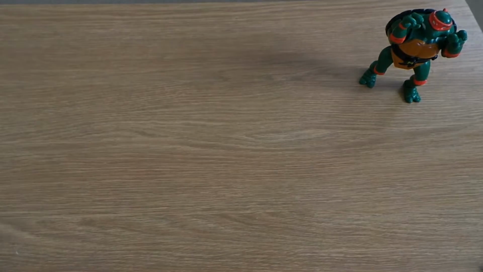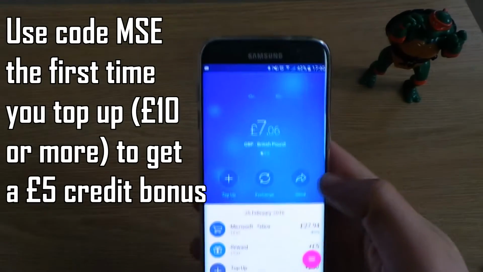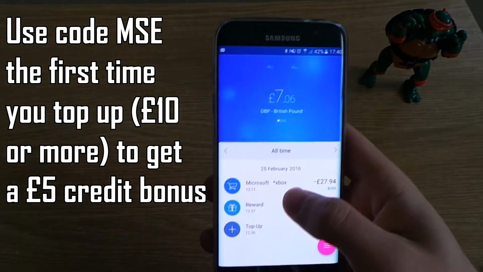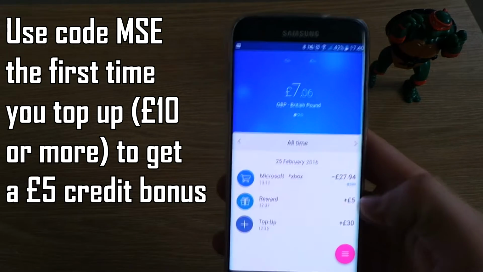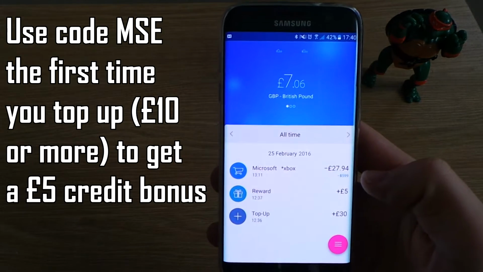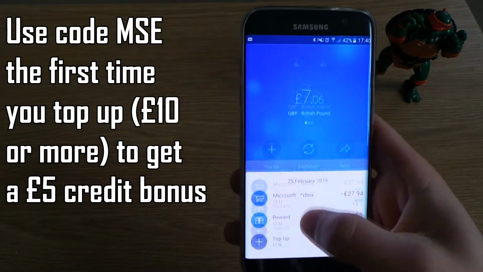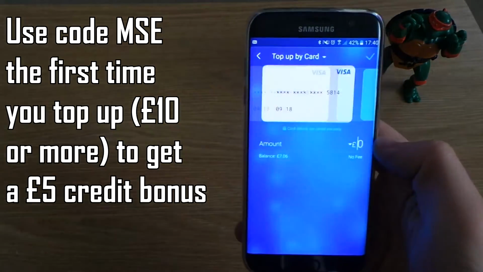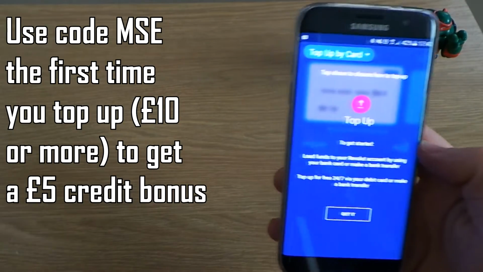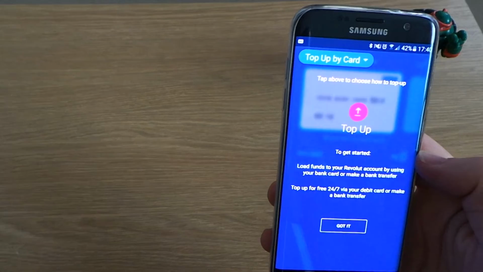And here on the home screen, you can see my previous transactions. I've already done this. Also, I've got a £5 reward there. So when you top up, you need to obviously cover the amount that your game costs. If it's over £10, enter the code MSE and you'll get a £5 bonus. Topping up's easy. You just use your standard bank card.